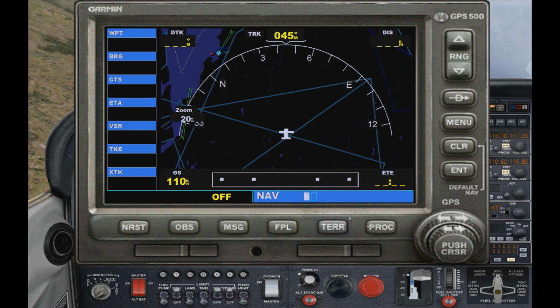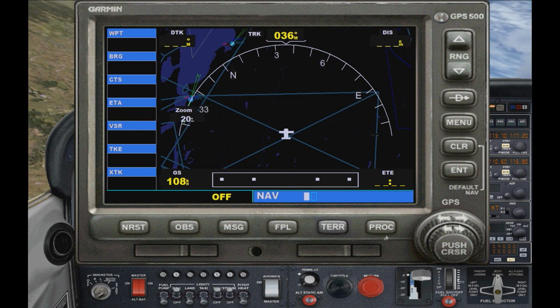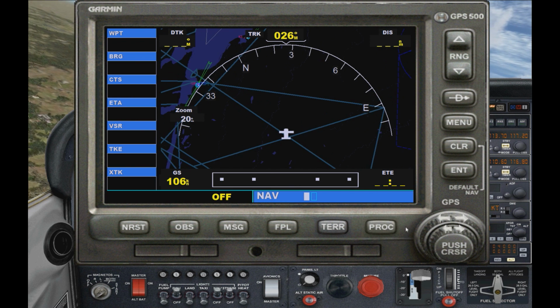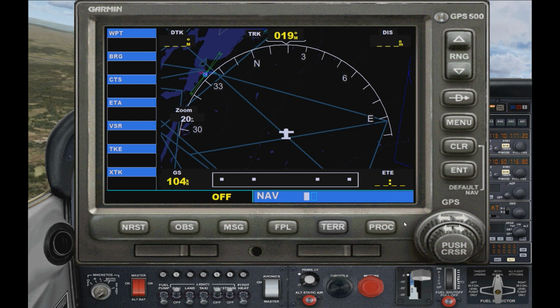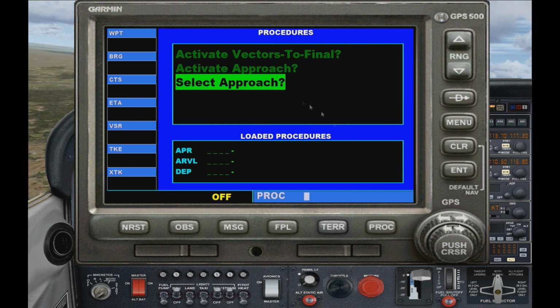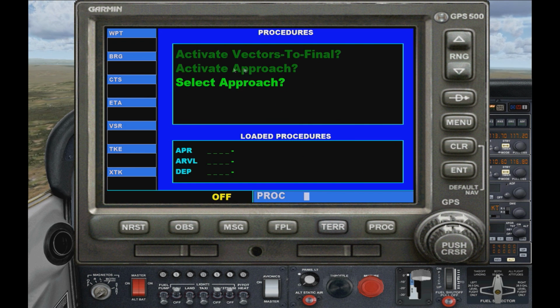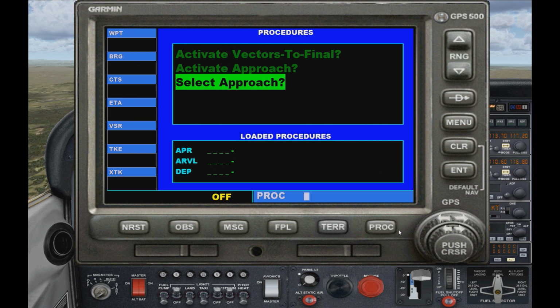So that's terrain there. And then the last button here is PROC, which is short for procedure. When you have a flight plan, you'll mainly be using this with approaches to an airport. And you can see that we have various options there. And again, I'll cover those later on in the video when it's flight planning and navigating with the GPS.